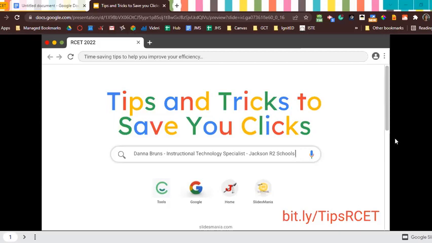And I basically saw our teachers through the transition to Google, and we are a Canvas district, but we work well with Google, I think. So this is going to be all about tips and tricks to save you clicks. Hopefully you guys have gotten into the bit.ly. So we'll go ahead and get started.